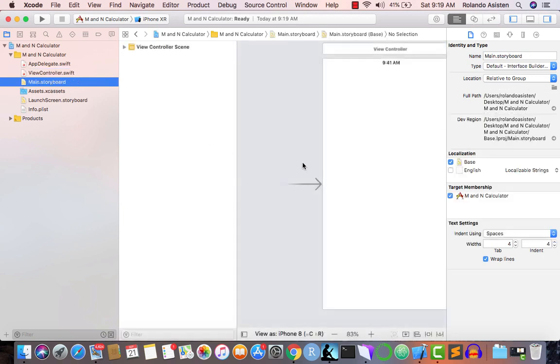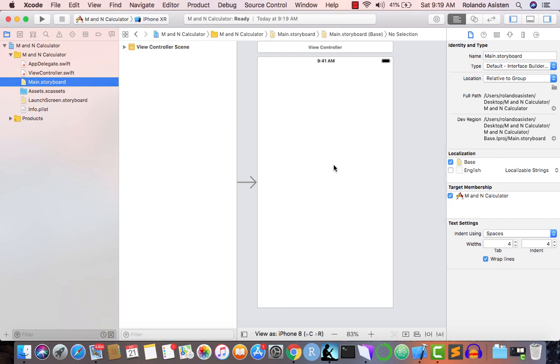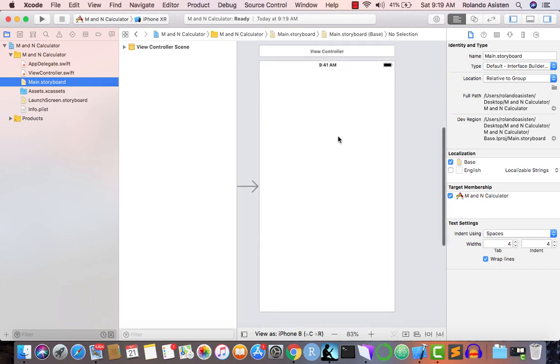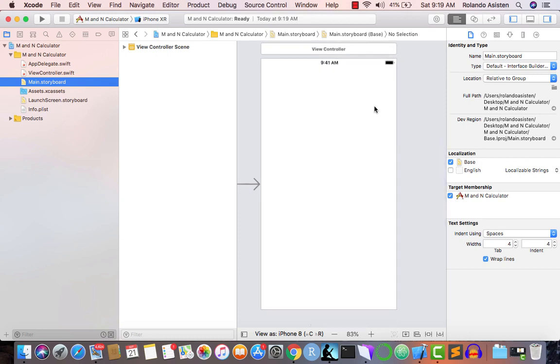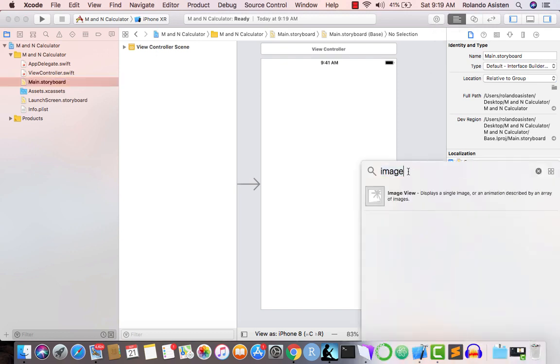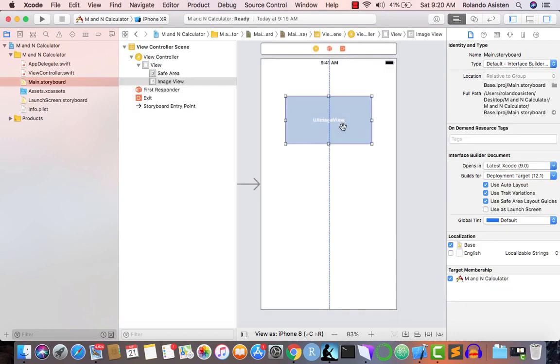So let's start designing our app. The middle portion of our screen is what we call the editor panel. And the right side, this part, is what we call the utility panel. So to start editing our app, we are going to click here for the library. Let's drop an image view here. This image view is where we are going to place the picture of the triangle in our app.